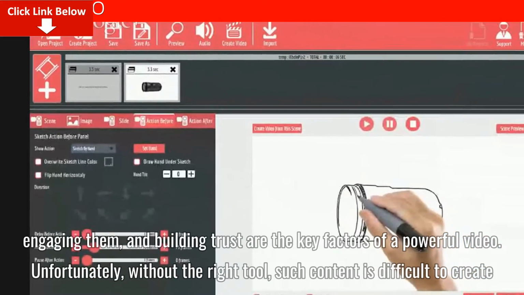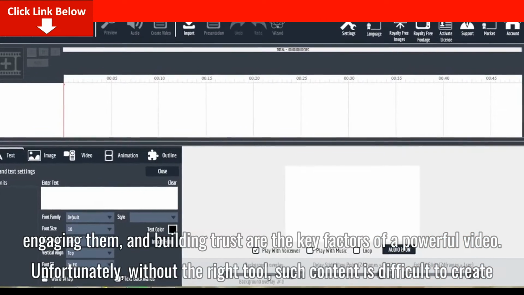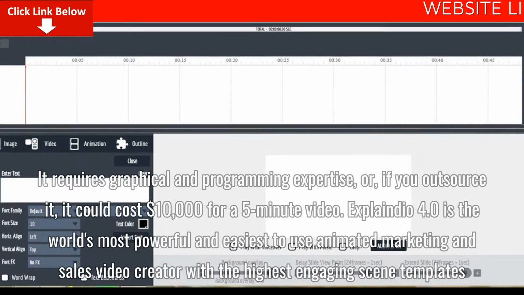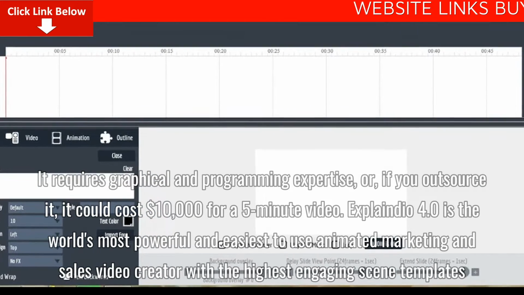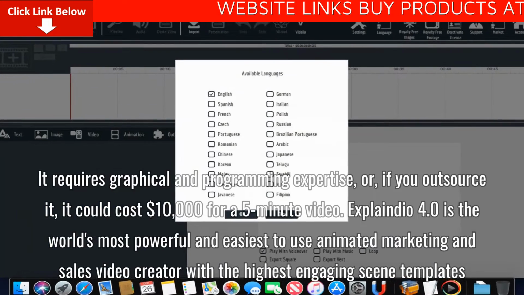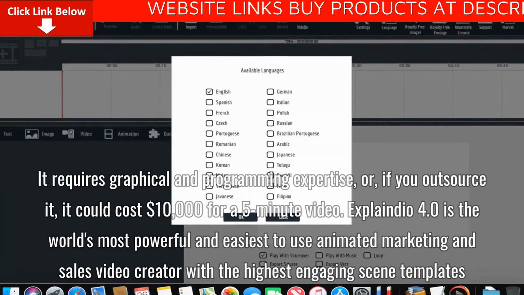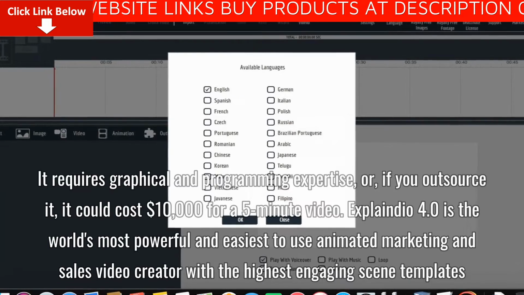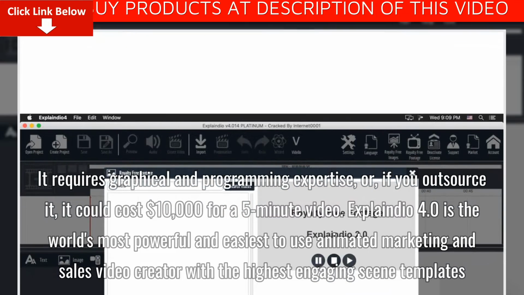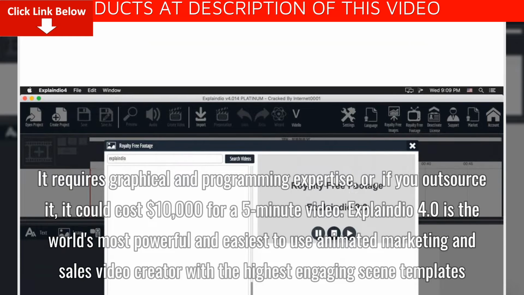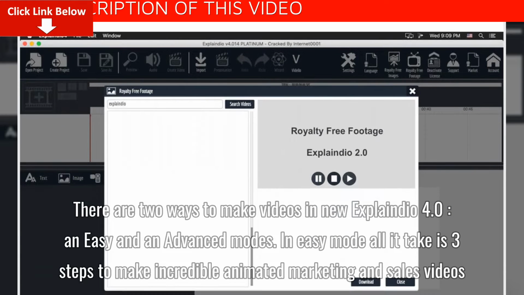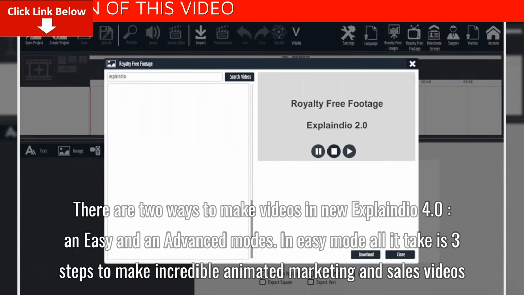Unfortunately, without the right tool, such content is difficult to create. It requires graphical and programming expertise, or, if you outsource it, it could cost $10,000 for a 5-minute video. Explaindio 4.0 is the world's most powerful and easiest to use animated marketing and sales video creator with the highest engaging scene templates. There are two ways to make videos in new Explaindio 4.0: an easy and an advanced mode.